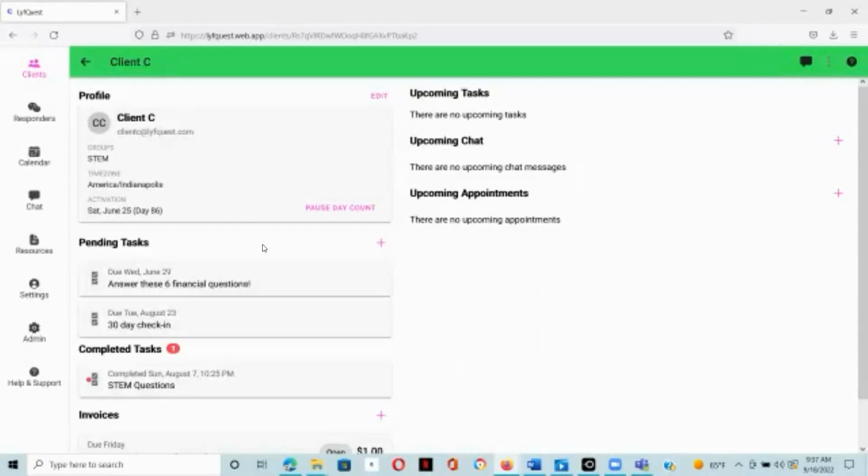Now you can also see the day count, and this is how long this particular client has been with you. And you can pause or resume their day count from this page just by selecting the button.